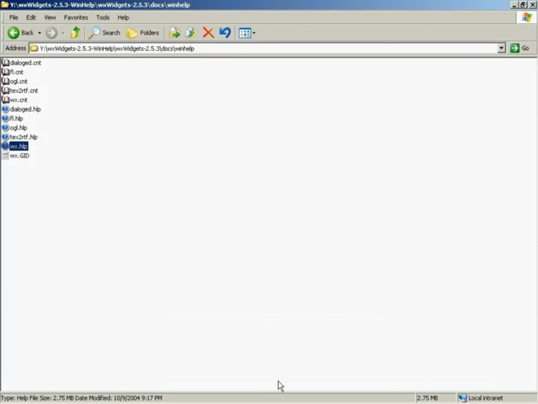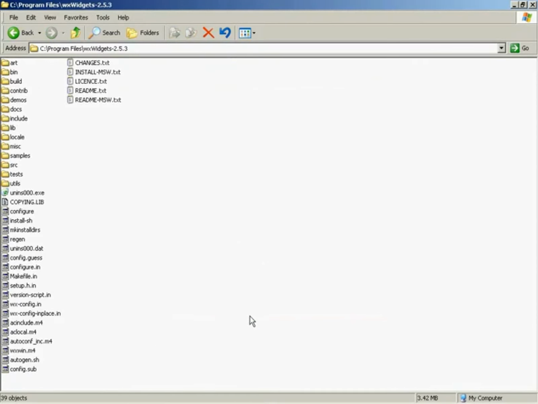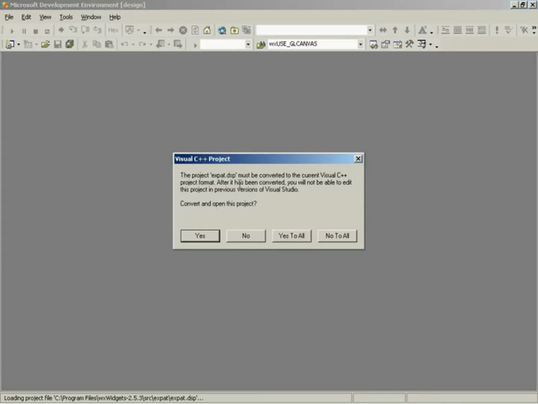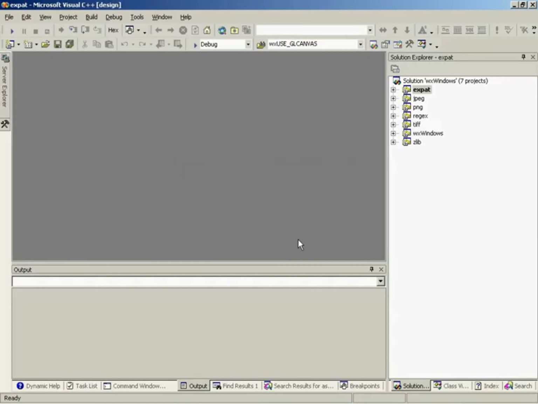That's right. So we come over to Program Files where we installed it. You'll see we have wxWidgets 2.5.3. And if we come under source here, we have wxwindows.dsw, which is a workspace, a Visual C++ 6 workspace. So if we open this guy up, it's going to ask us, do we want to convert it to the newest version, because we have 2003. So let's say yes to all. Just give it a second. Converting is difficult. So come over to here, and we have the wxWindows project.